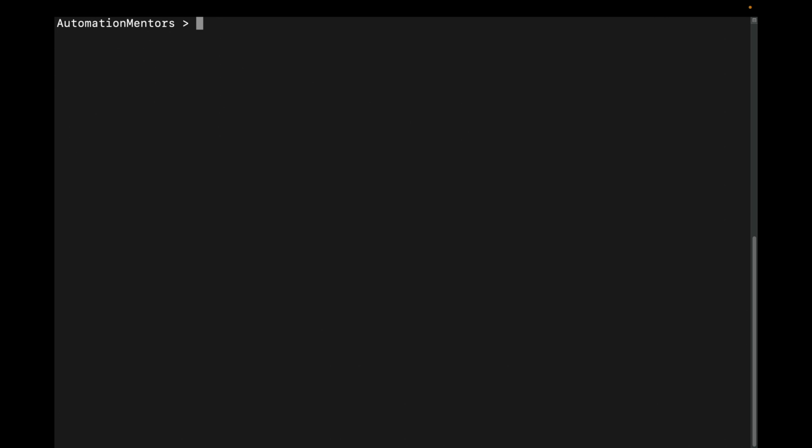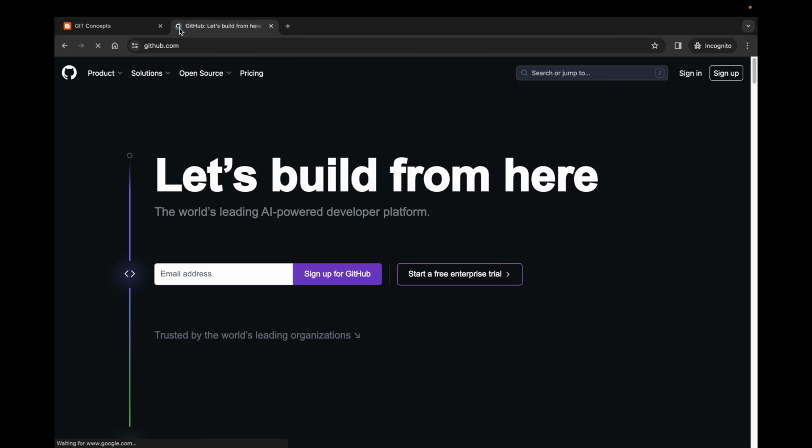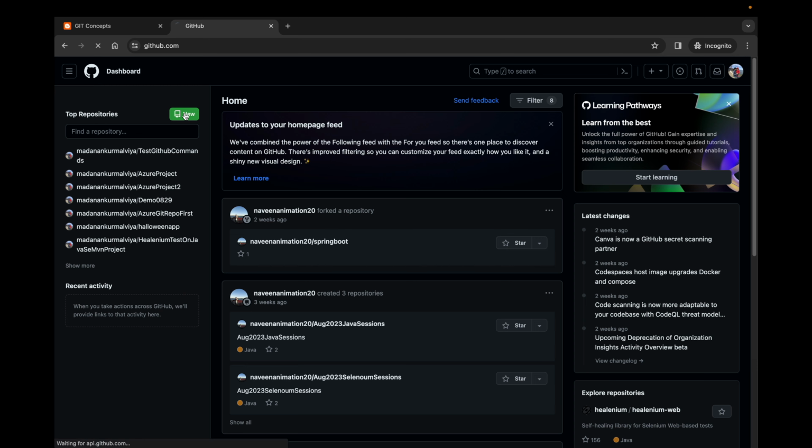Okay, so now the data, the project we created on our IDE, is in our local repository, and it is now ready to be pushed to the remote repository. But if you want to push data to a remote repository, what is the mandatory thing? We require a GitHub account. So let me go to my GitHub account.